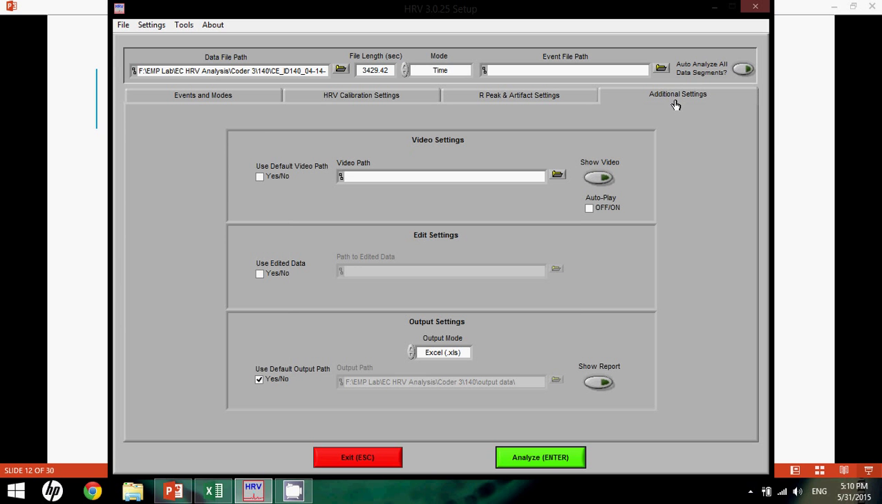From there, we also have the additional settings. Here, if you had video in your experiment or collected in your experiment, you could pull from the video file here and take a look at that while you're doing your analysis. We're not going to be doing that for this study. The output files will always be set at Excel, and I believe that's preset, so you don't need to make any adjustments there. An additional thing you will need to look at times is your edit settings.